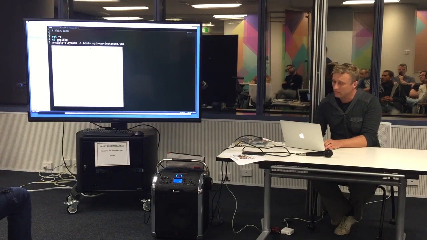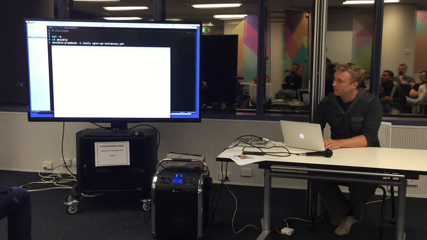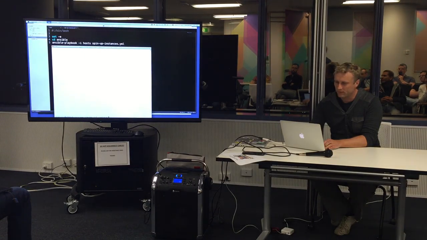You have to do the command plus. You probably just have to scroll up.